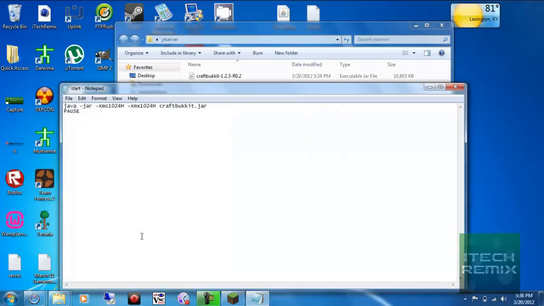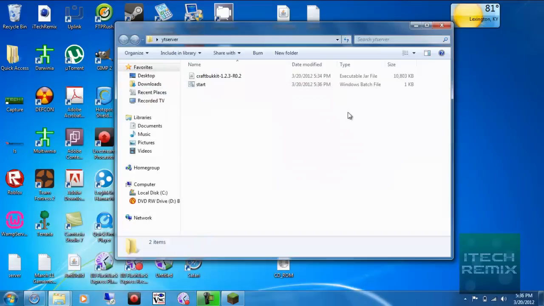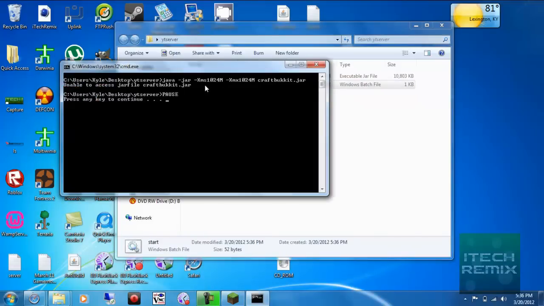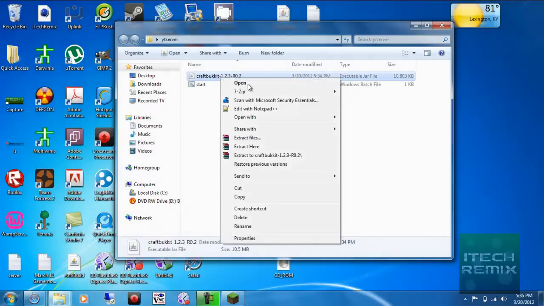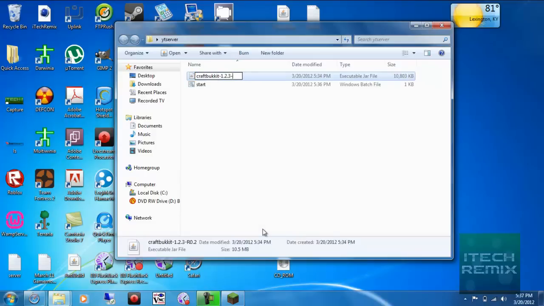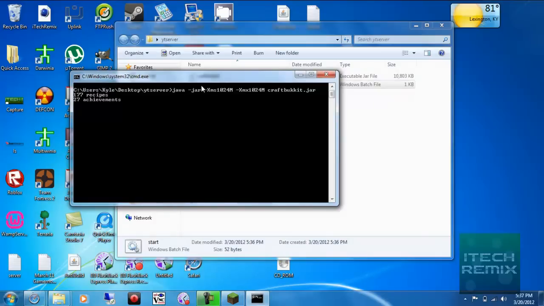Alright, save that, and you can see there's a batch file that's now in our server directory. So we're just going to go ahead and click that. Whoops, sorry, remember to rename this, of course, unless you want to edit your batch file to whatever the current file name is, but that file name will change every time you download a new version of Bukkit. So now it should load.